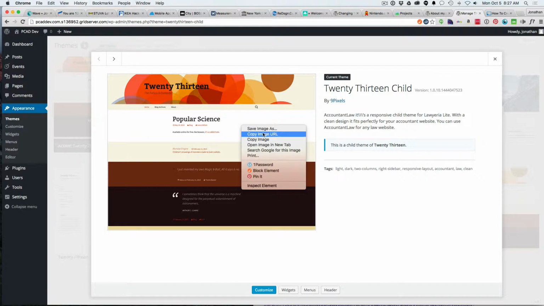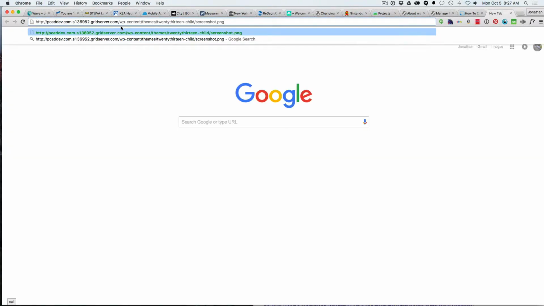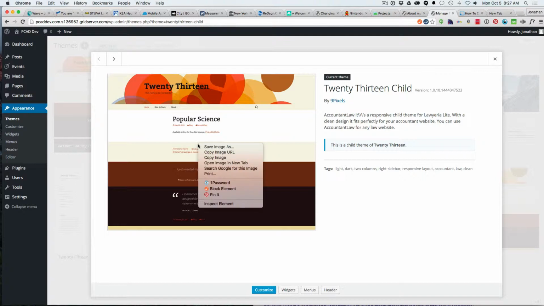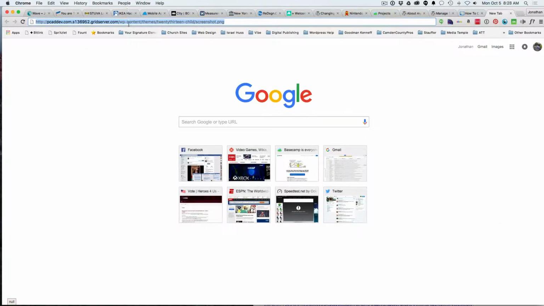Let's go ahead and do copy image URL. Alright, so this is the best way. What I did was I went into my theme, I did a right-click, copy image URL, and I just opened up a new tab and pasted it in. You'll see it's our website URL, wp-content, themes, and then this 2013-child is our folder. So that's the folder where our files are kept.